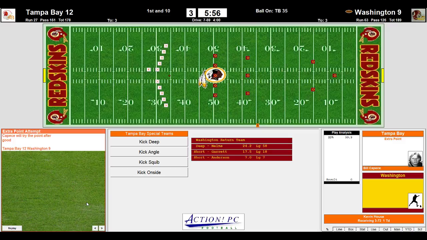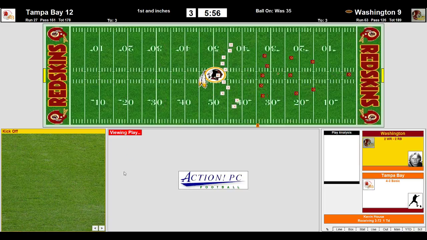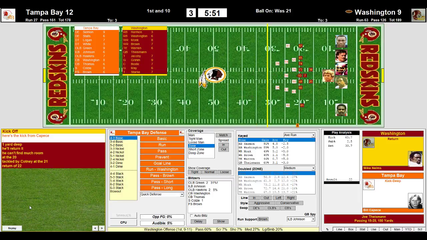The 1-seed Redskins versus the 8th-seeded Tampa Bay Bucs. We're going to kick deep to Nelms. Here's the kickoff. Nelms has it. Here comes the return. And he is brought down at the 21-yard line by Courtney. So the Redskins and Joe Theismann, after another turnover, come back out onto the field to start 1st and 10 on their 21.